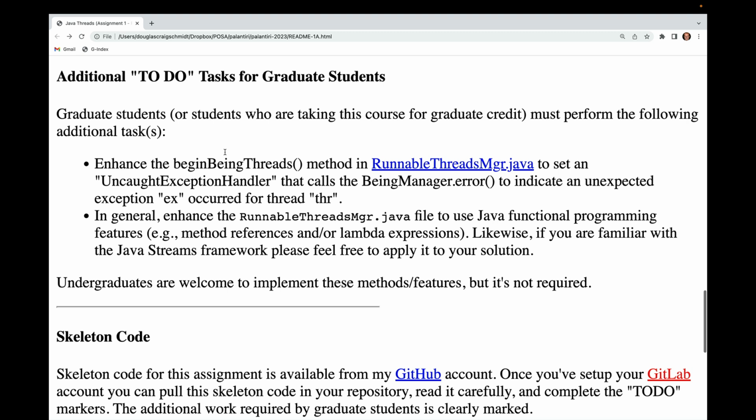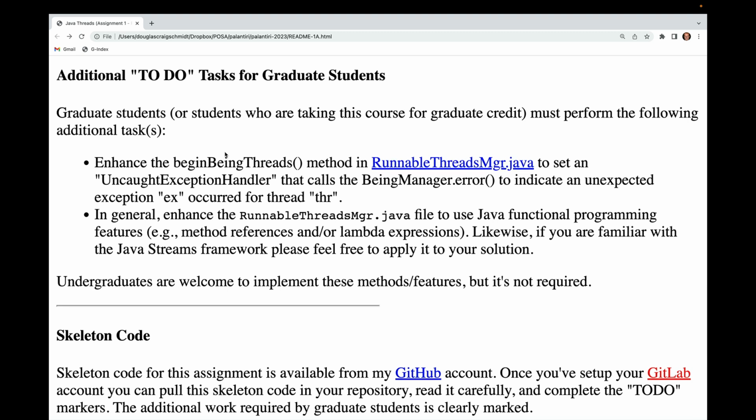Graduate students, or students who are taking this course for graduate credit, must perform the following additional tasks. Enhance the beginBeingThreads method in the RunnableThreadsManager.java file to set an uncaught exception handler that calls the BeingManager.error method to indicate that an unexpected exception EX occurred for thread THR. In general, enhance the RunnableThreadsManager.java file to use Java functional programming features, for example, method references and/or lambda expressions. If you're familiar with the Java Streams framework, please feel free to apply it to your solution, which will make it a lot cleaner and easier to understand.